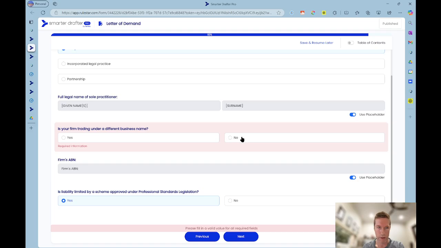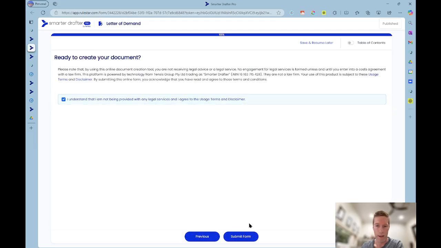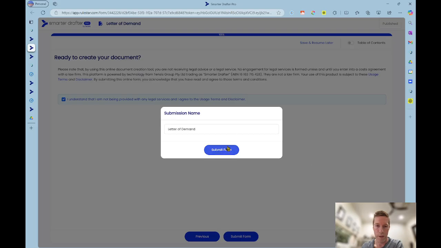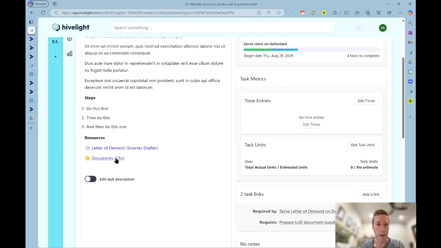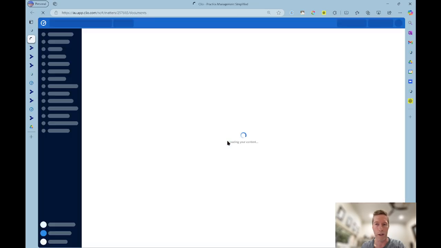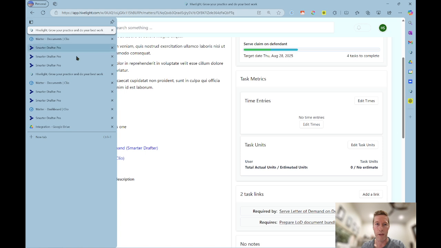Some problem with it. There we go, I missed something. So there you go, again, the safety net features that SmartDrafter has just help you delegate the work out, knowing that it's going to catch errors for you, so that's really good. And then we submit the form, and there we go. And this will now save to the matter in Clio, and we can see that real quick just by going here. We are in a matter in Hivelight, so we just always have a loop back to this and just go straight to that documents folder in Clio, and there is that document generated for us, ready to go.